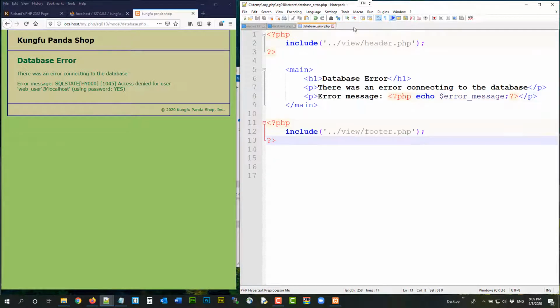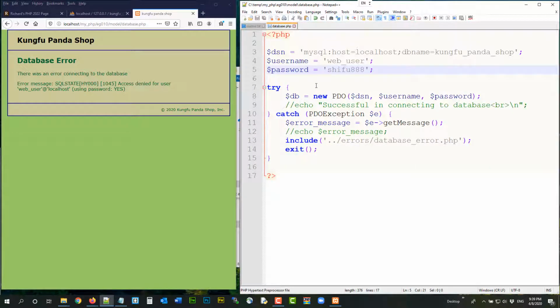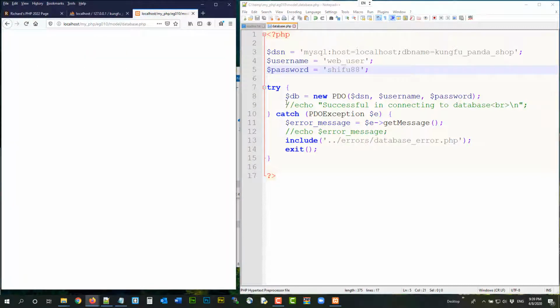So let's close this, close this and close this, and then we are going to change the password back to 88 so that you have no error. And now you should see something blank, because it will be here, right? If you take out this, you will see the successful connection. If you comment out this, you will see something blank.